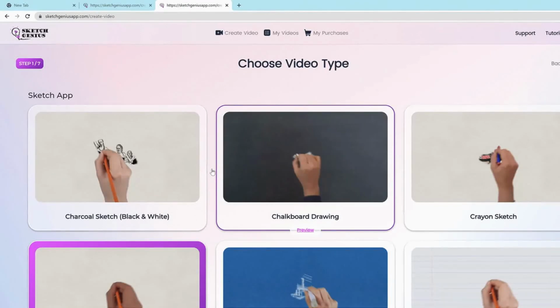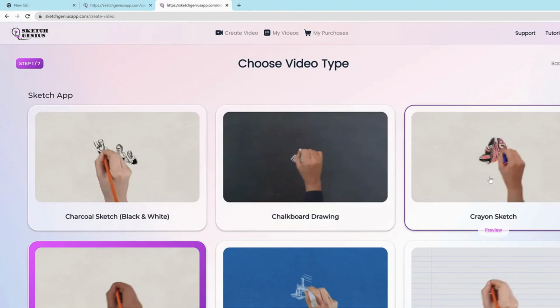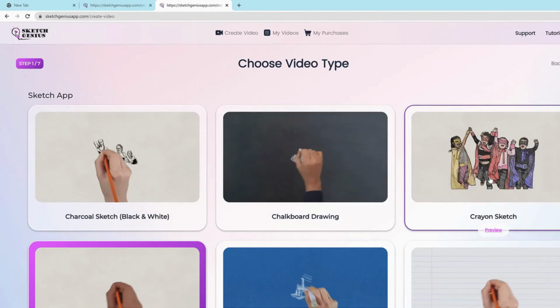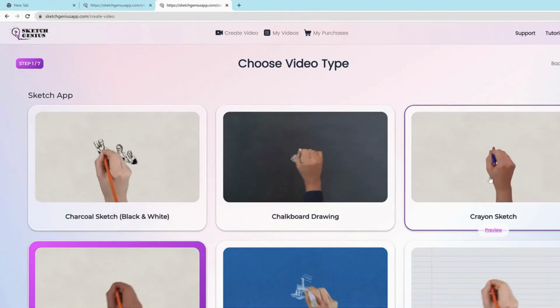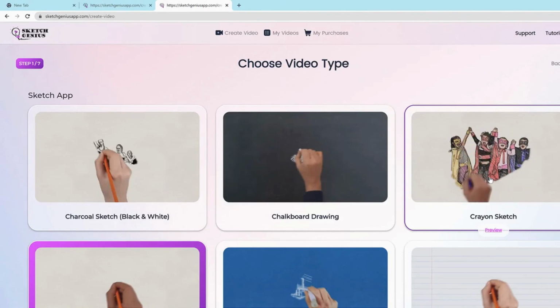And of course, the best part here is that these types of videos are something that no other application on the planet right now can create. None. There's none out there. That's what makes it so powerful. That's what makes it so extraordinary, because you're going to stand out from the crowd. You're going to stand out from the competition out there and really be able to charge top dollar for the videos that you create with Sketch Genius.